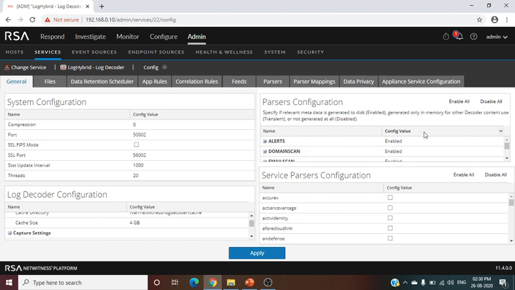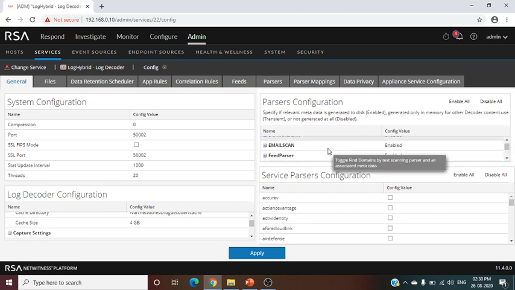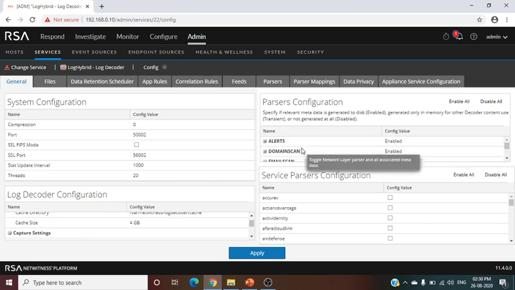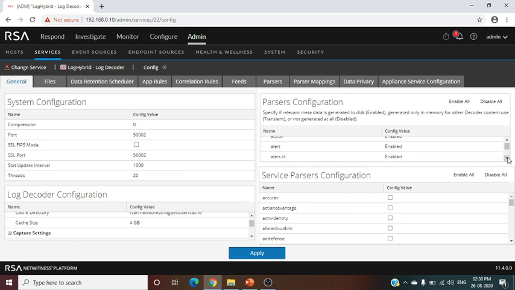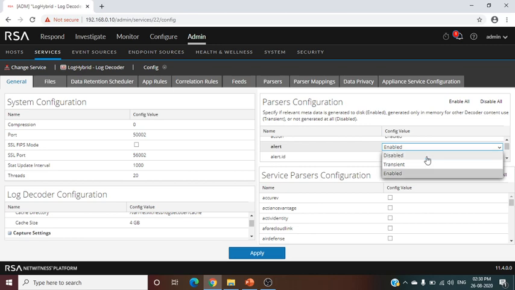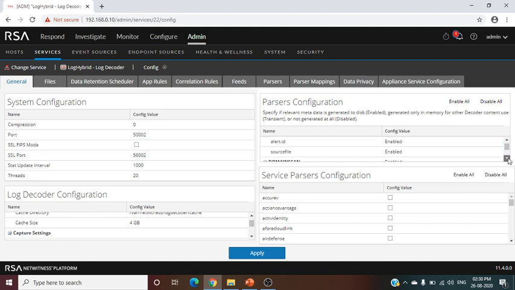Now parser configuration, where you can see the meta keys. Total meta keys are available for packet alerts. Under alerts there are two meta keys like action, alert ID. You can enable, you can disable, you can keep it transient. That depends on your requirement. So we will make it enable, leave it as default, but you can change according to your requirement.